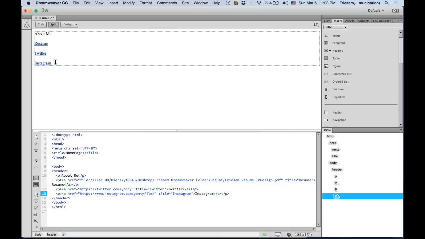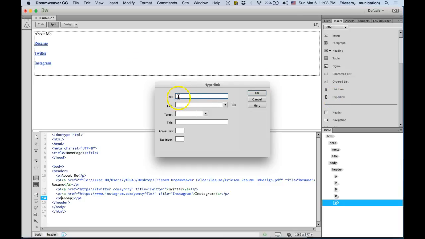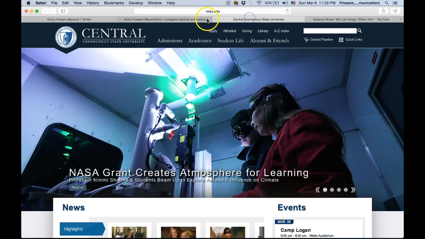Now, you can choose to put a link to something else and not a social network if you don't have one. So for example, I'm going to put a hyperlink to CCSU, so workplace, CCSU, and I can copy it and put it here. And so I have the link here to CCSU.